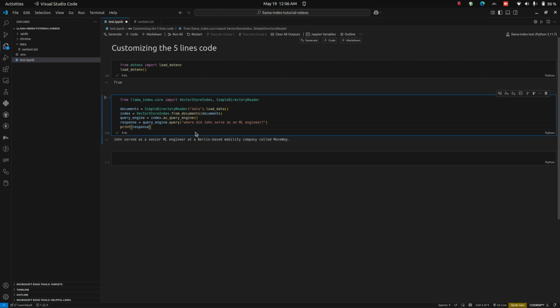Now, if you don't want to dive deeper, just using this high level API without actually moving to the low level API, you can perform some further customizations according to your context, or you can say according to your use case. So let's dive a bit deeper into it.